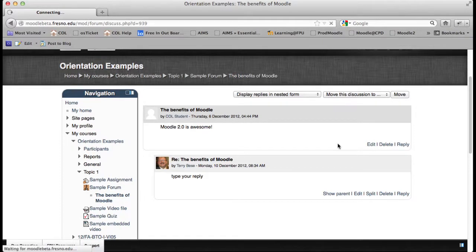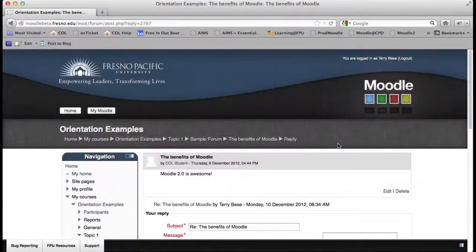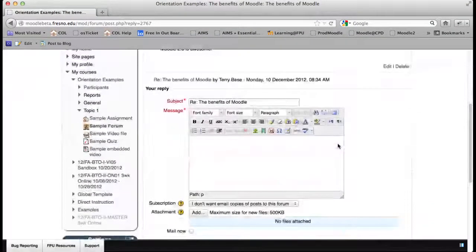And the editing window looks the same in just about every Moodle tool that you have. You can type in your text here, and you can format it if you want to, choose different fonts and sizes, and any of the other types of word processing formatting that you want. You could also copy and paste text from a Word document or other type of document into this area.